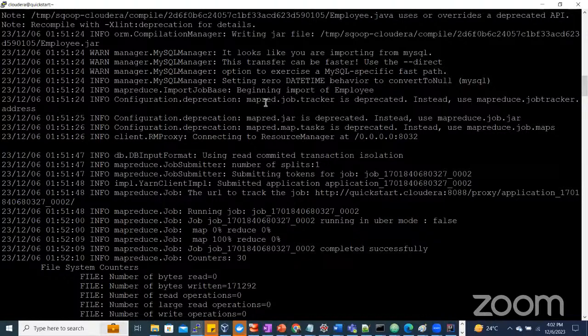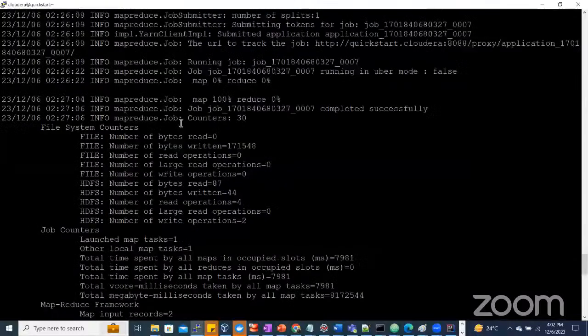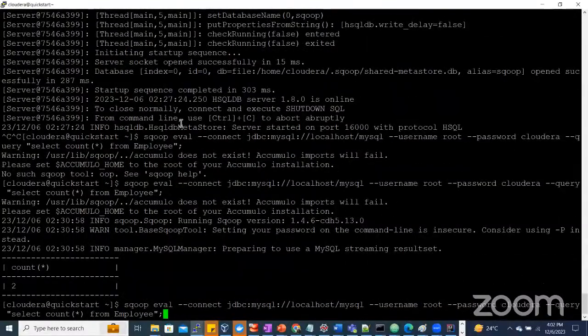Okay, so these are the tools: the codegen tool generates the code, the compilation manager does the compilation, and the job submitter submits the job. So now I want the code only. I don't want the job to be submitted.